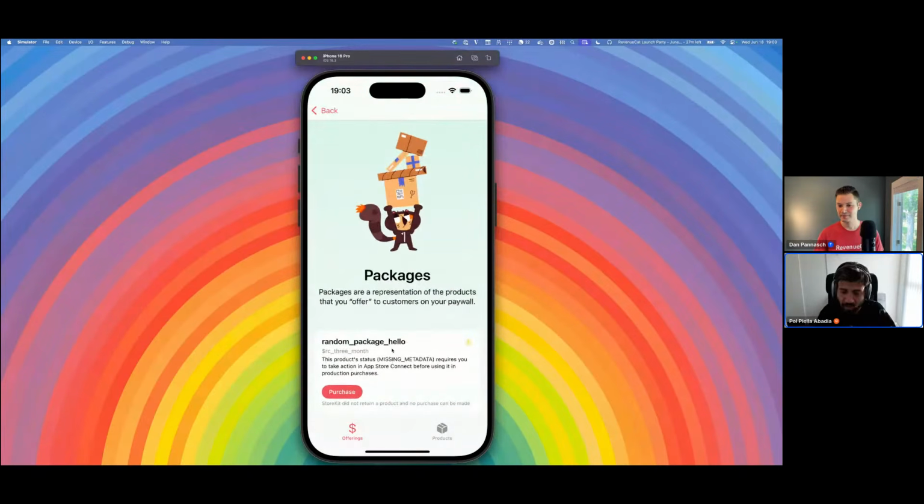For each of the packages, we pull the underlying product, and we check with App Store Connect against your configuration, given that you've given us the API keys to connect with App Store Connect. We check the status, and if there's something wrong with it, or if it's in a state that's not ready for production, we flag it and show it as a warning.